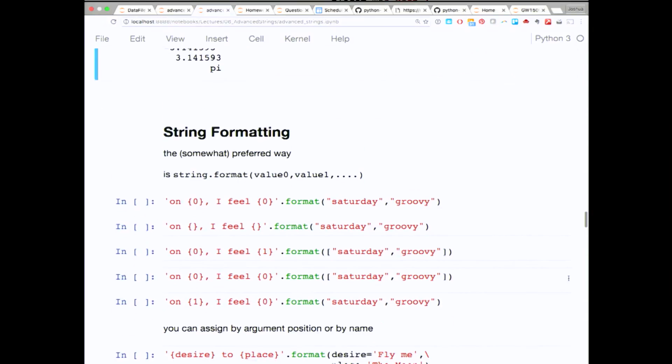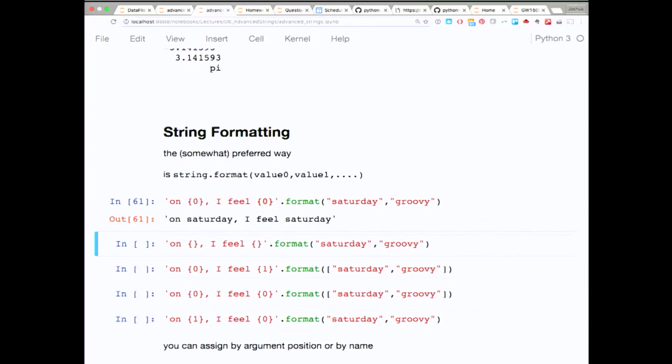The newer, somewhat more preferred way of doing this is, instead of doing the string and then percent sign and then all the things that you're going to substitute in, to use this dot format method where you have a series of arguments to that format, and you have essentially placeholders. Now instead of the percent sign, you're going to wind up doing curly brackets inside. On curly bracket 0, I feel curly bracket 0. On Saturday, I feel Saturday. That doesn't make any sense.